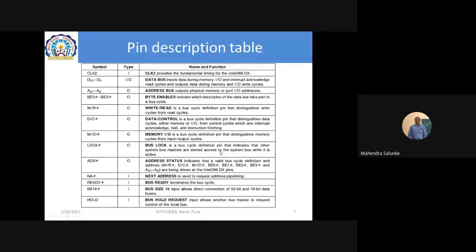masters are denied access. Denied access means what? Other bus masters will not get permission to access the system bus unless and until the current bus cycle is completed by your current bus master. Right. So that's why it is required to lock that particular bus cycle. And depending on the requirement, this lock signal will be made low. Right. The bus cycles will be locked by your bus master.